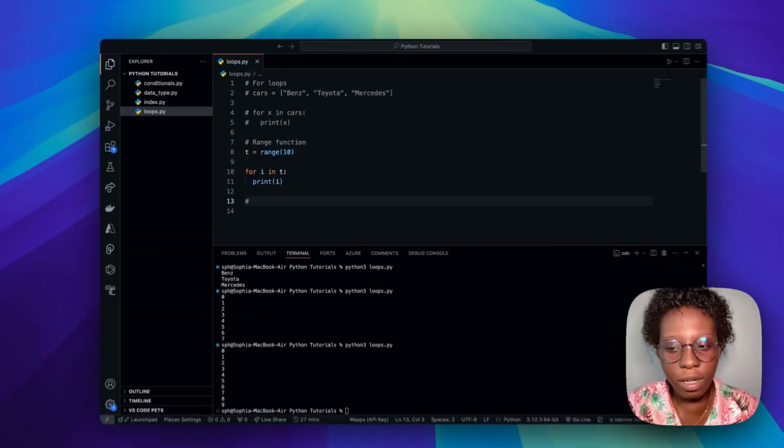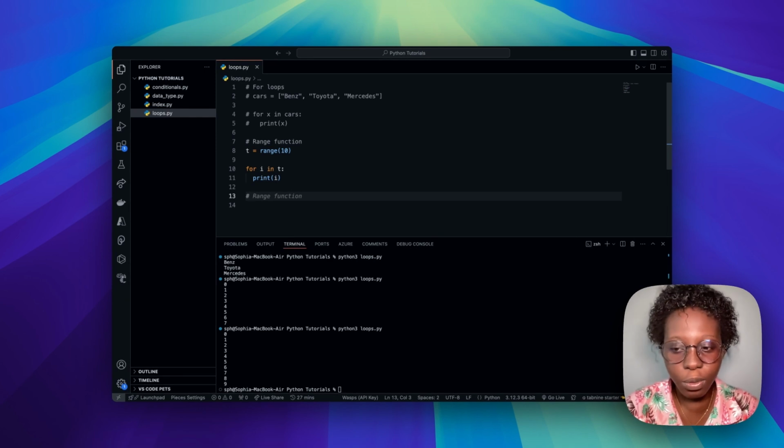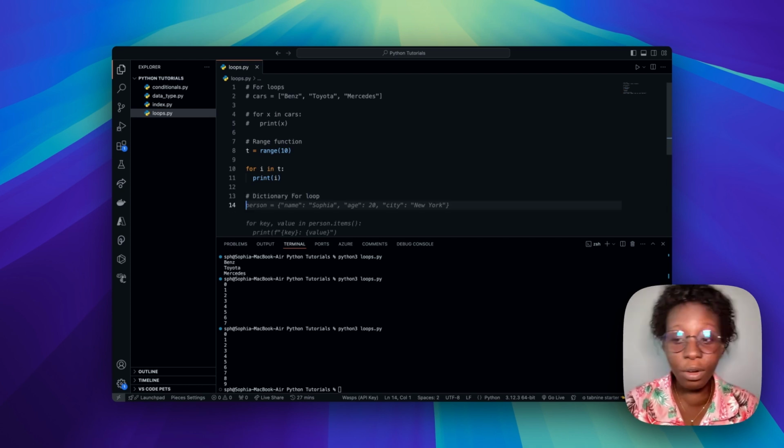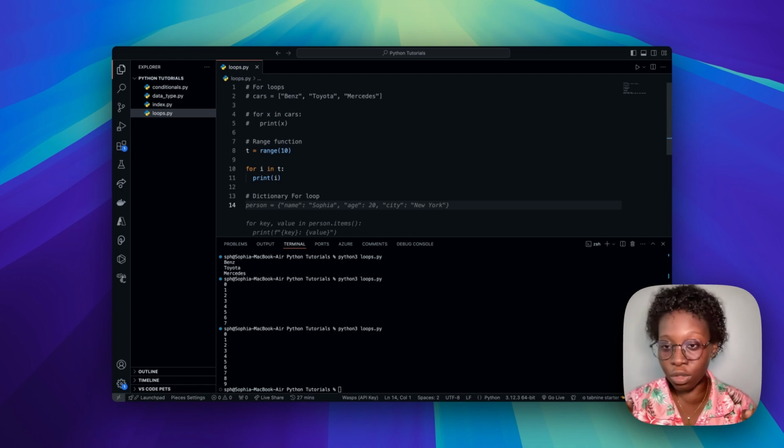Okay, now let's see how we can use a for loop to iterate over a dictionary data type. Dictionary for loop. Now remember, earlier I stated that dictionaries are key value pairs. If you don't know what a dictionary in Python is, I'll be linking it to this video or adding it as a card so you can check that out.